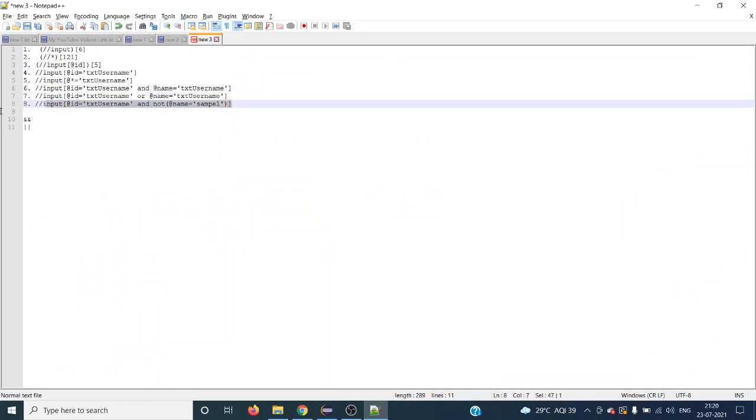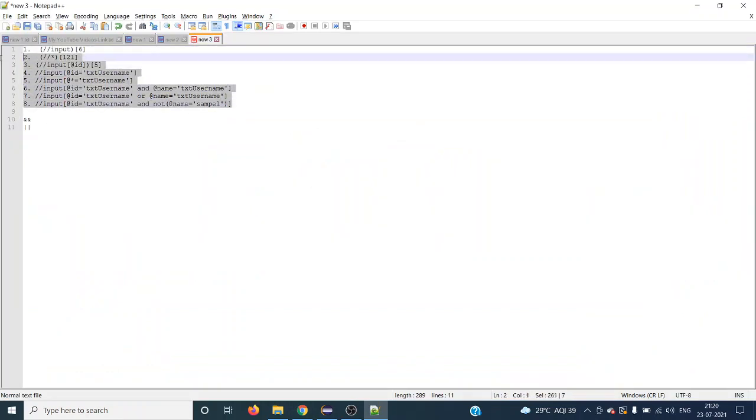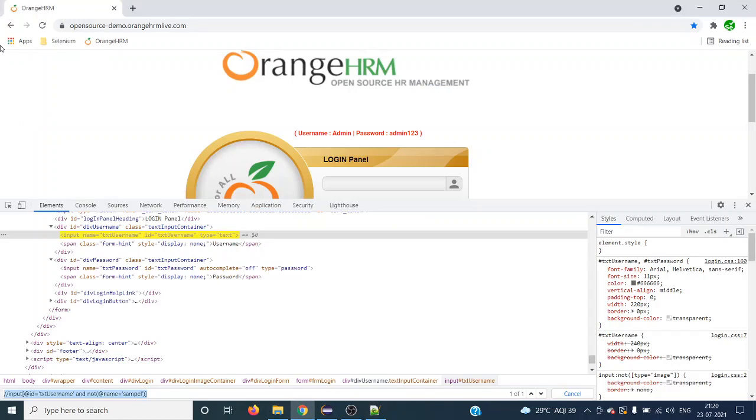This is a very simple one. We have covered and, or, and not, everything. This is also another way of writing your XPath. As you can see here, for one particular input tag we have written eight different XPaths. This is the very basic thing that we can write. Now we can move forward to a little more advanced level.